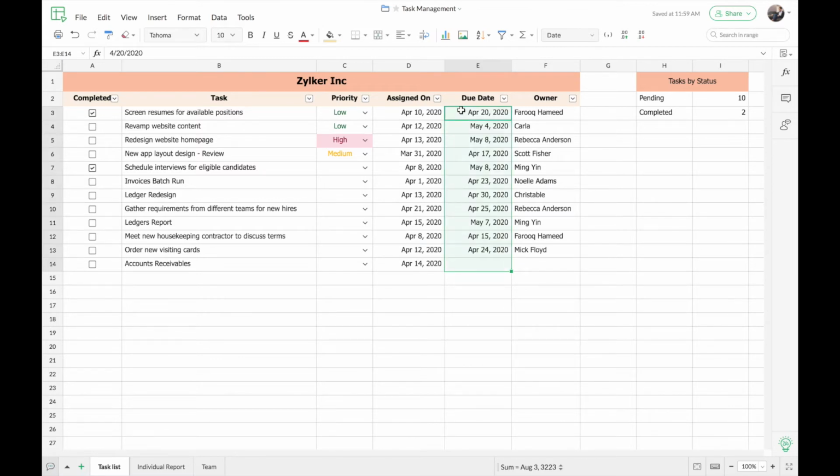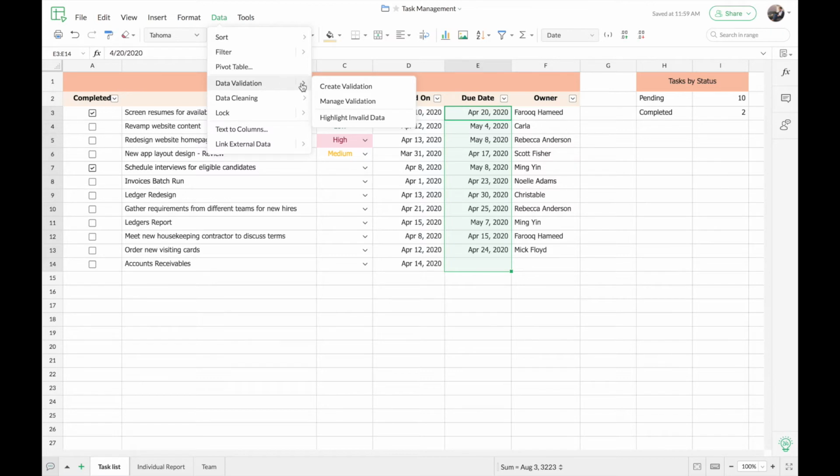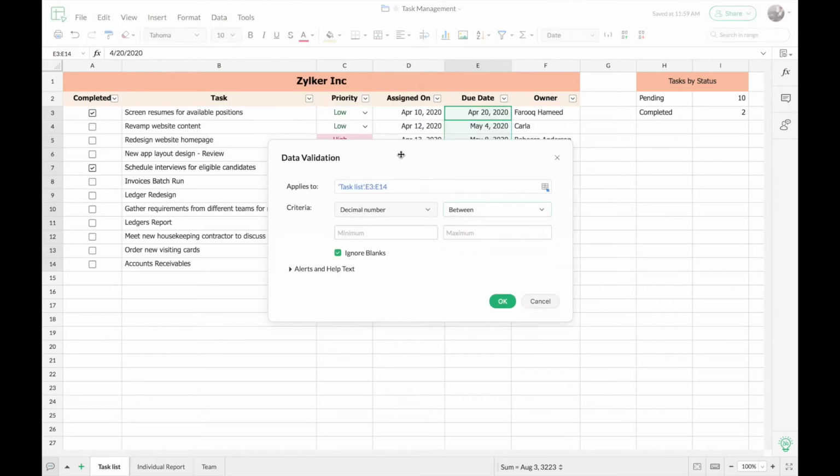I'll just select the range in which I want the data validation to be applied, go to data, and under data validation choose create validation. That opens up the data validation dialog. In this dialog you can see up first we have the cell range in which you want the data validation rule to be applied. Since I've already selected the cell range where I want the rule to be applied, I'll move on to the next option.